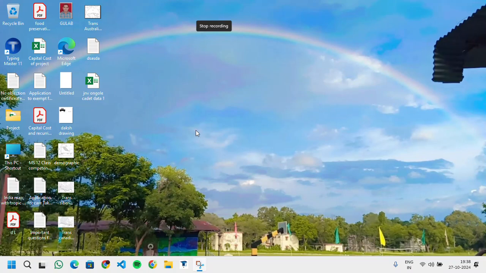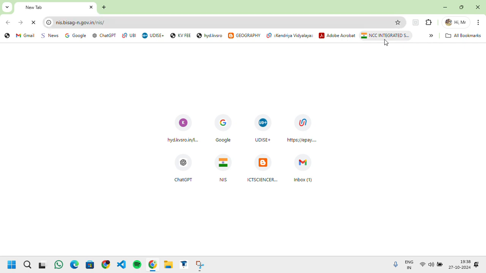Today we will learn how to enroll NCC cadets and how we can put the NCC cadets' data into the website. So first we will go on Internet Explorer. Then after opening Internet, now you can see Internet has been opened, and you have to go to the NCC website.